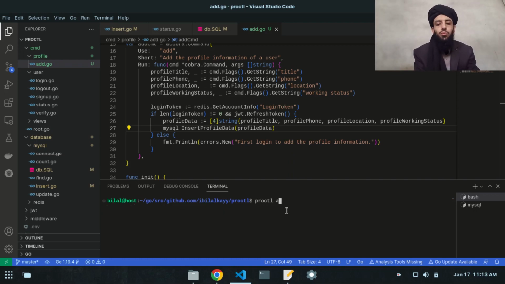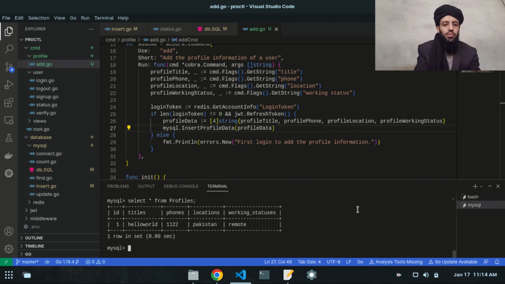After that, proctl add, and the title is, let's say, hello world, and the phone number is, let's say, 1122, and the location is, let's say, Pakistan, and the working status is, let's say, remote. All right, so this is going to work fine. Let's press enter on this. As you can see, this is the data that is inserted here.